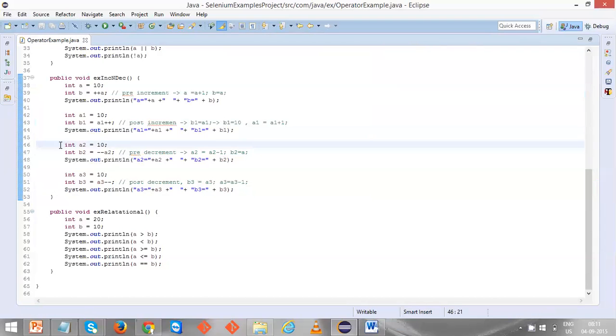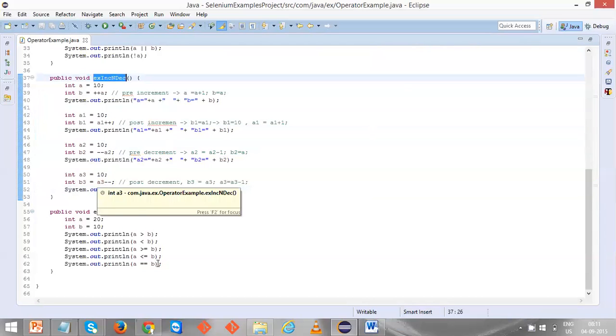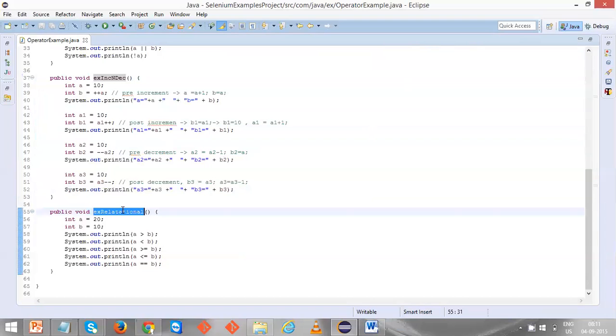Now let's talk about this one. So this method is done. Let's come to the relational operators. So a equal to 20, b equal to 10. The evaluation of a relational operator expression is always a Boolean value. Remember, when I apply a relational operator between two operands, the expression gives a Boolean value, either true or false. You need to remember this.